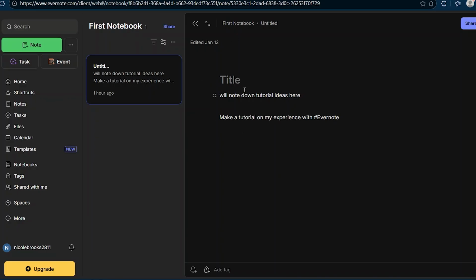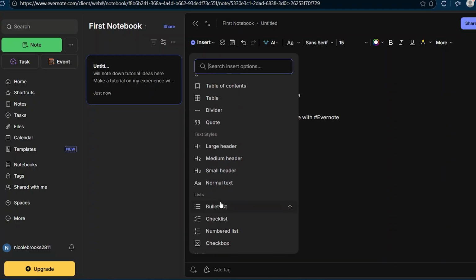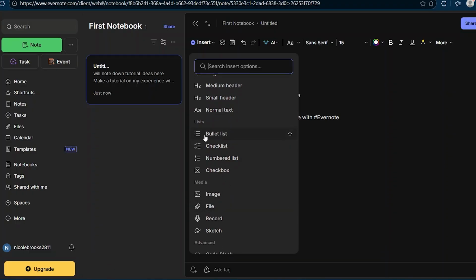So here I can just start writing down, and this is the text you can see, and then up here you have all of these options for your text. For text on Evernote, you can go up here and you can insert some items. What you can do is you can add in any new task, any new linked note, and any table of contents if you want to add that. There is divider and quotes, and then you have your headings. You can add in a bullet list here too, like we did on Notion, and you can add in a checklist, any numbered list or checkbox as well.